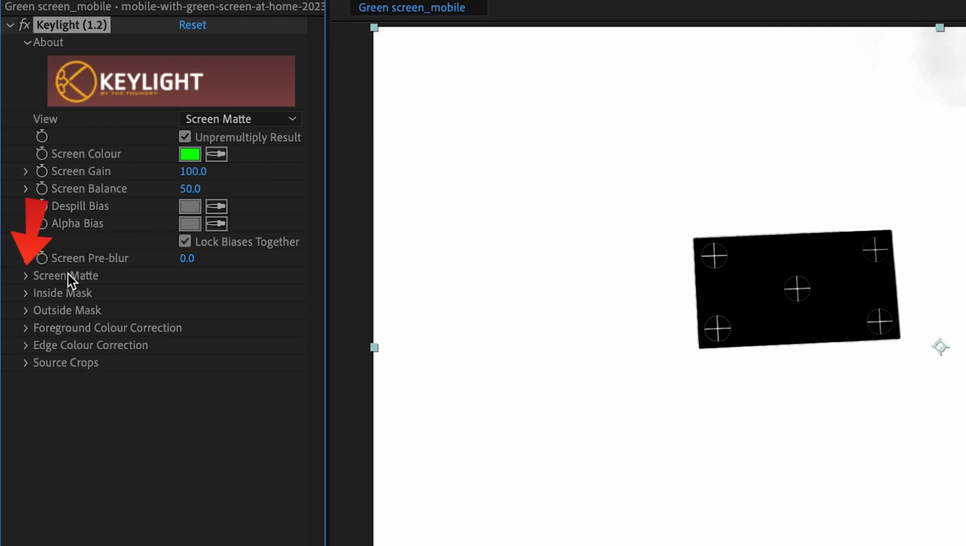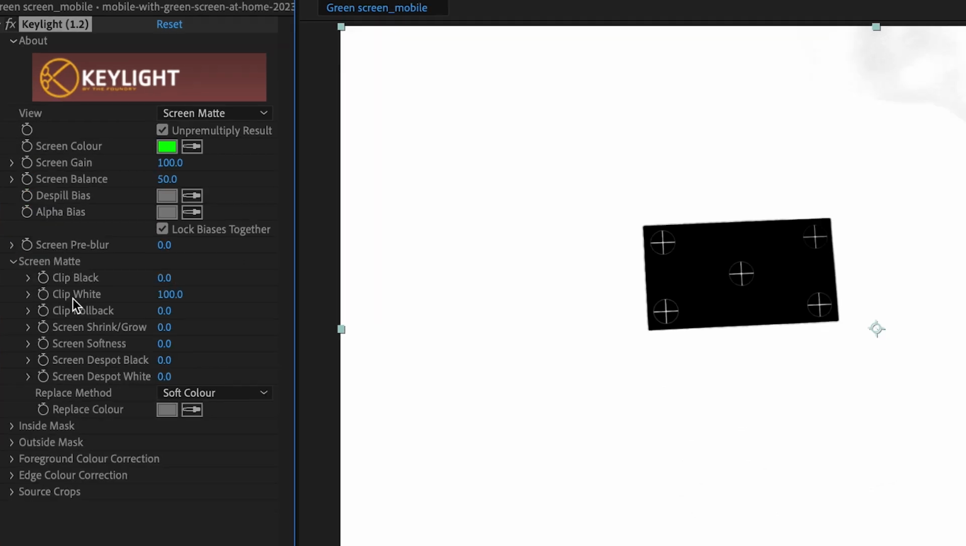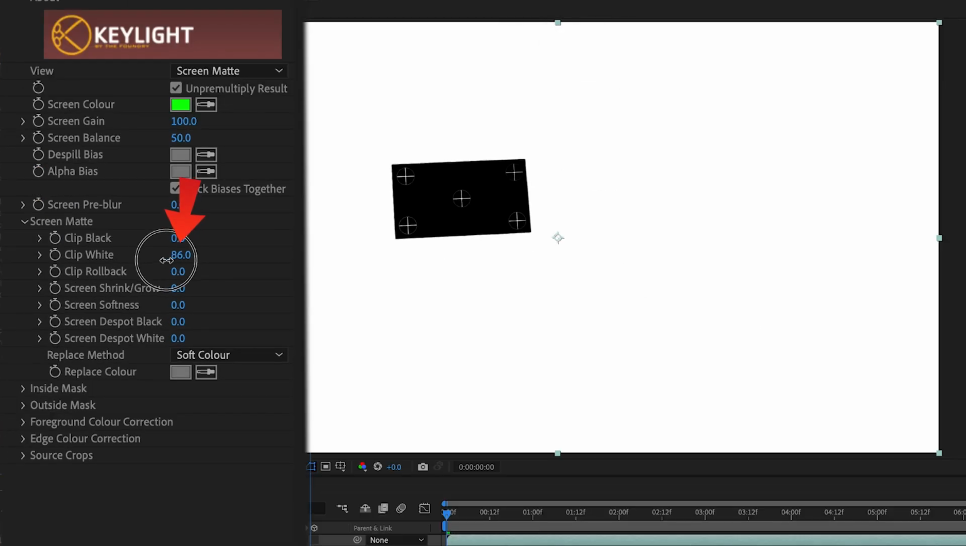Open the Screen Matte drop-down, lower the white until the background looks completely white. Increase the black until it looks entirely black. To remove the cross labels, increase the screen despot white until they disappear. Once done, change the view back to final result.